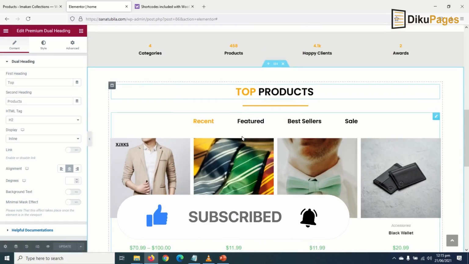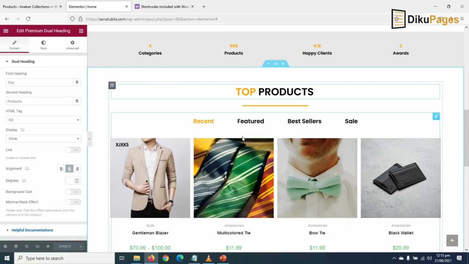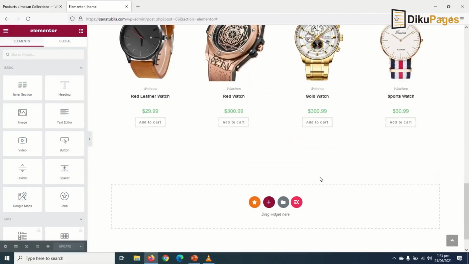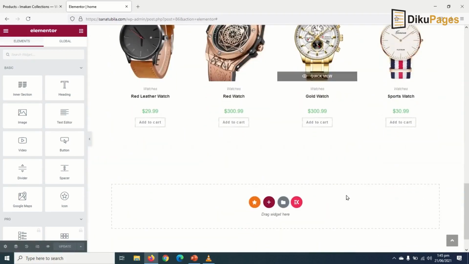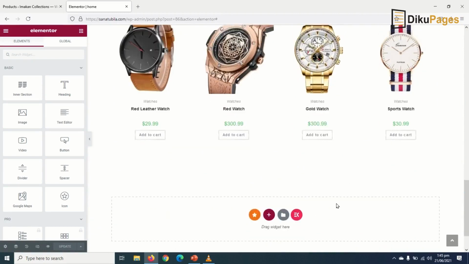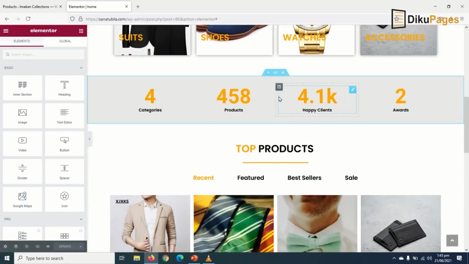So that's it on how to add featured products to the home page of your e-commerce website. Next, I want to add a new section that will display shipping information, delivery, and payment information. So to do that, I'll just copy this section right here so that I build it from there.